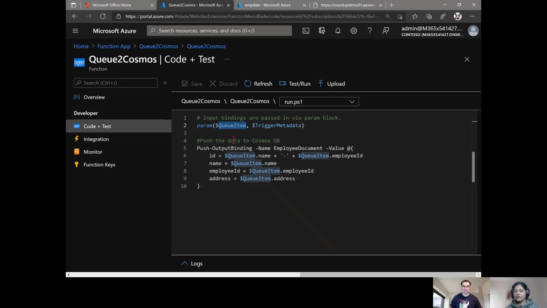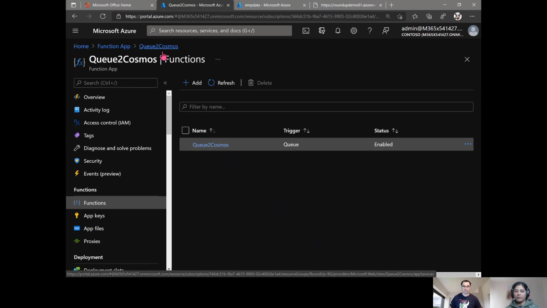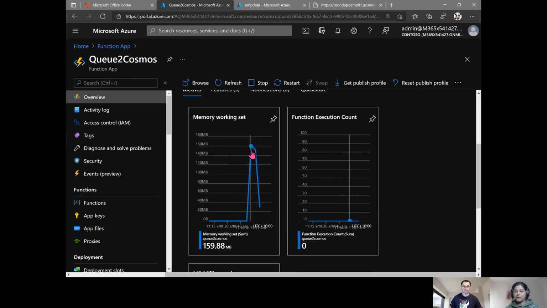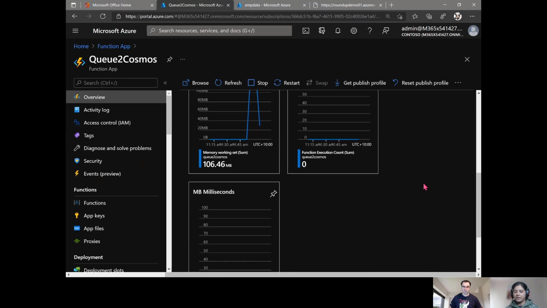Now in our Azure function, we have got the code. Now we want to see whether the function has run. So I'm going to come out of this and go to the overview tab, and you can see there is a spike here. That means that something's happened.